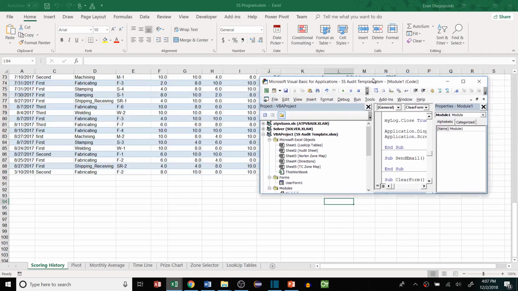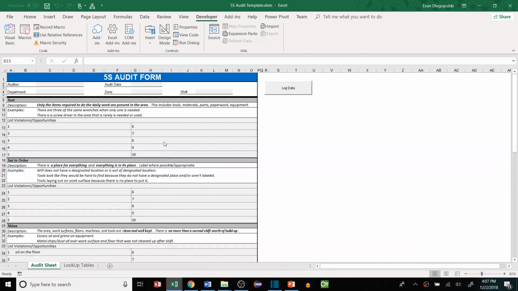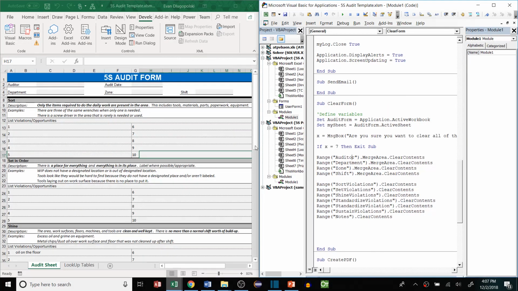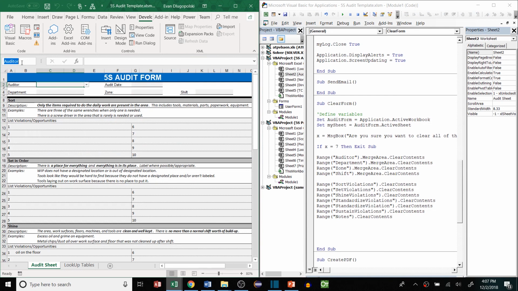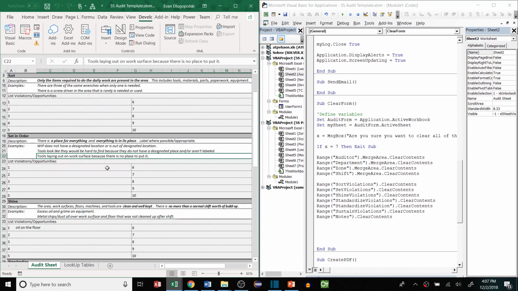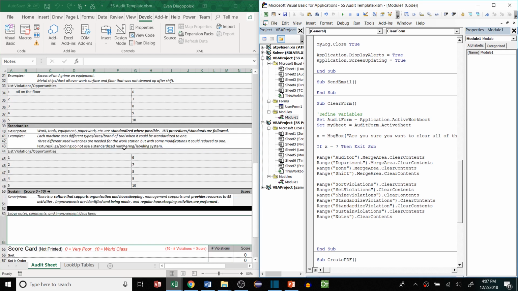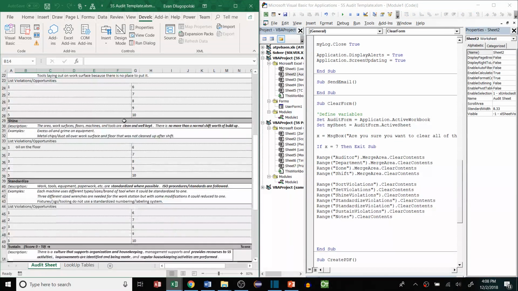Okay, so just to show everyone, those named ranges show this. We have the auditor range, which is right here. It's named auditor. So if this message box returns true or the user hits yes, then it'll clear the contents of this, the department, and then it'll also clear these values, which is the sort violations, anything in these cells as well, and then this one and the notes. So it's just going to clear out all those values so that we have a blank form.